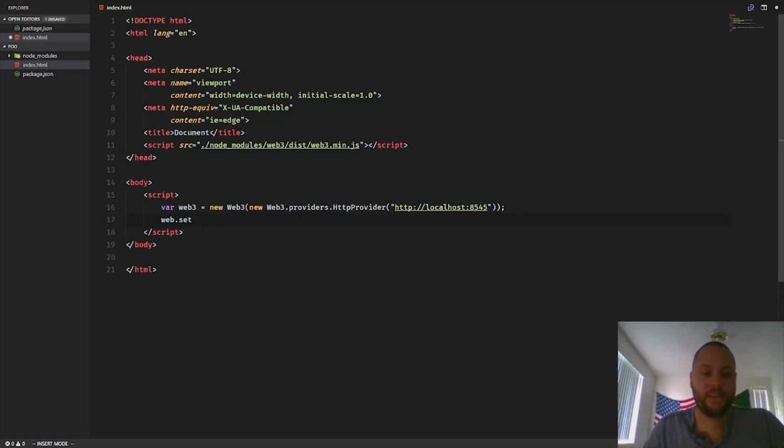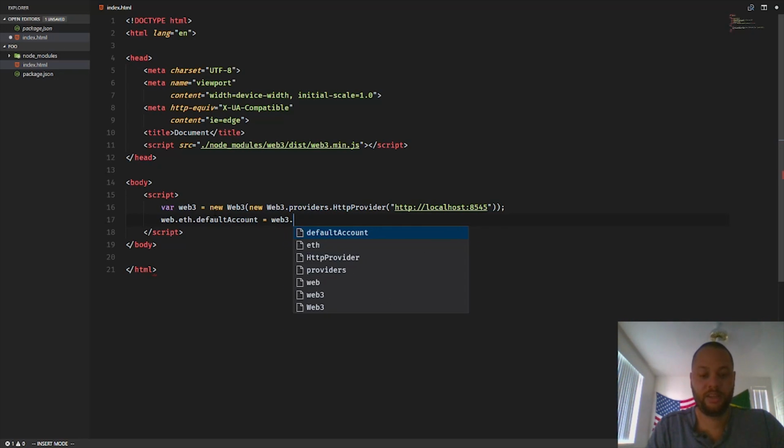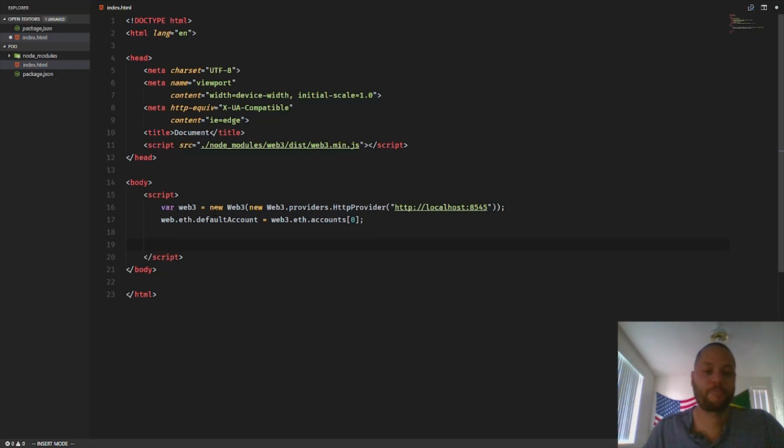So back in our editor, let's set the default account to web3.eth.accounts, and then we'll just give it the first one. So that's our default account.